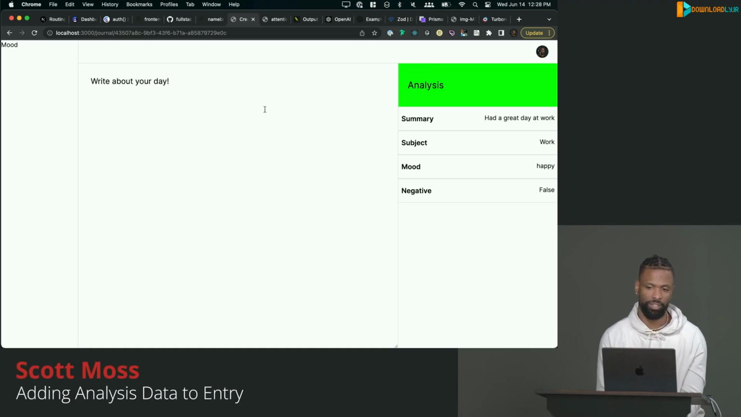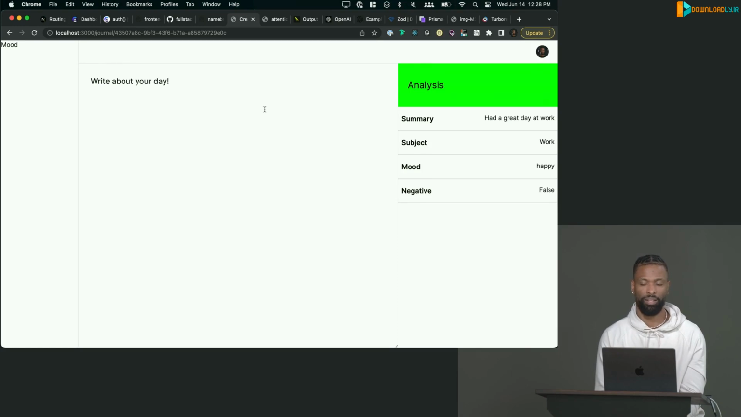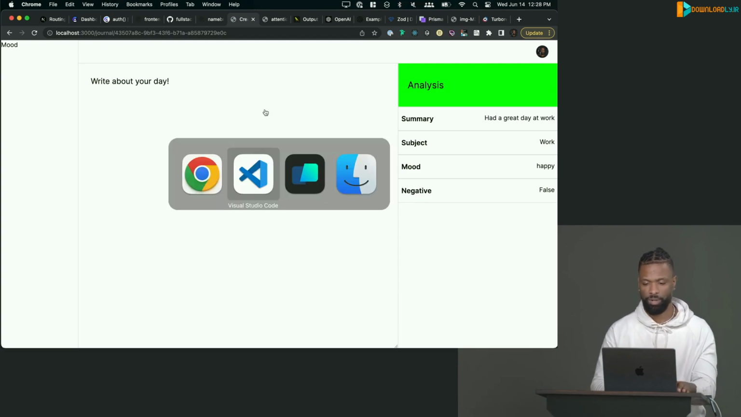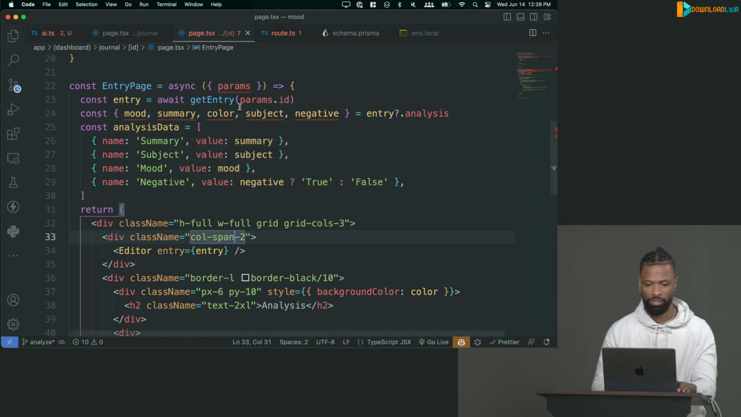We left off on bringing in our analysis that we created using LangChain and OpenAI. We created it alongside the entry when it gets created. We just need to make sure we update it alongside the entry when it gets updated as well. So let's do that. Should be an easy fix because we already have the utility function that we need to do so. We just got to go put it in the right place.